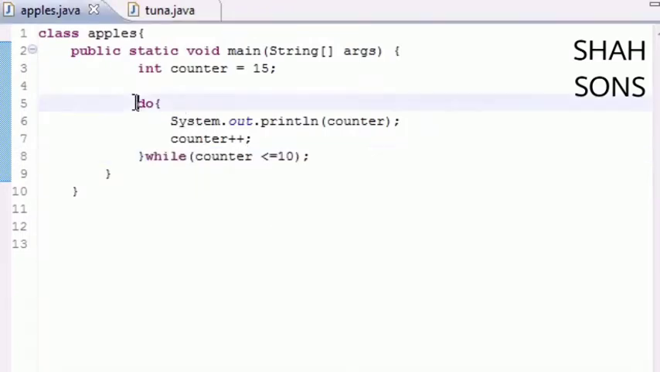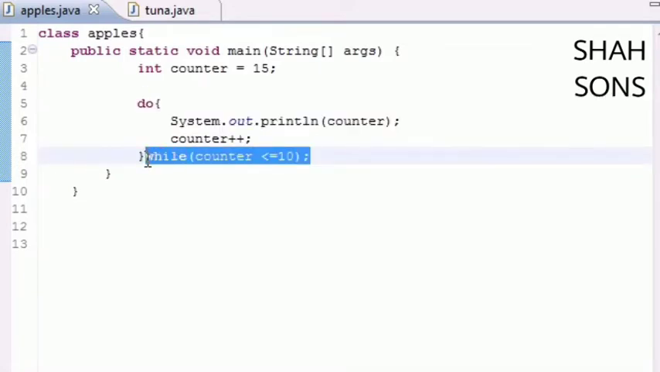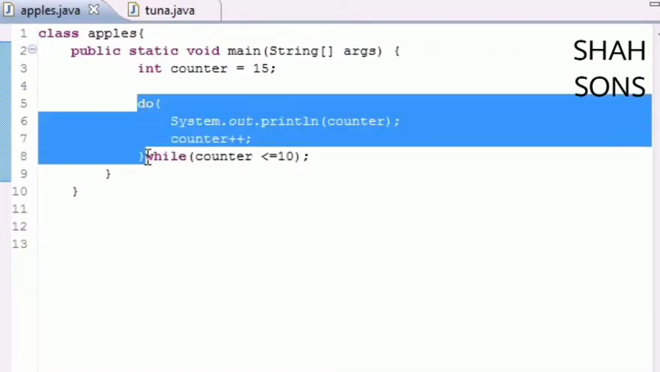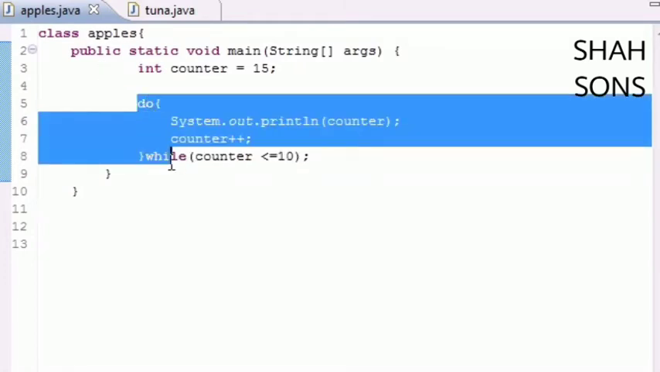Anytime you want to do something at least once, you use a do loop. Anytime you want to test first and only run it if the test is true, that's when you use a while loop. Again, a do while loop guarantees you at least one run of your loop, and a while loop only runs when the test is true. So that is how you use a basic do combined with a while loop to form a do while loop.